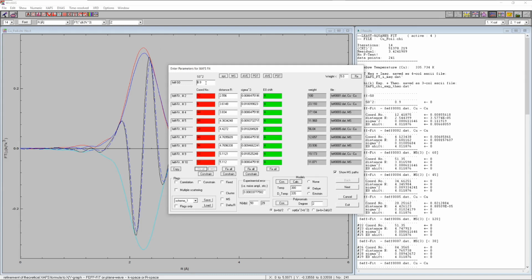We want to refine the amplitude reduction factor. So this is a free running parameter now. And we're going to fix this later in the refinement to the copper cluster spectrum. We want to correlate the multiple scattering shells or paths here for the distances, similar to what we did before. So we select multiple scattering here and we refine the single scattering distances.